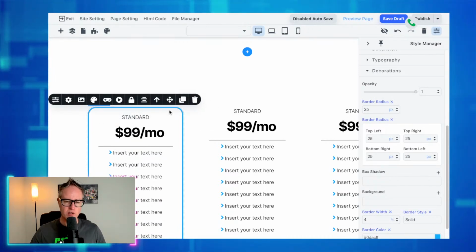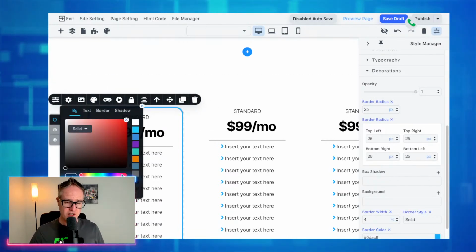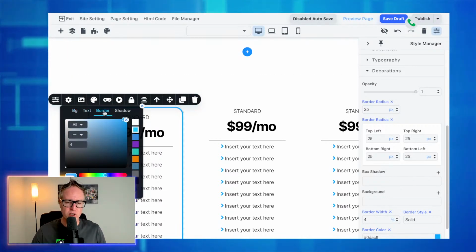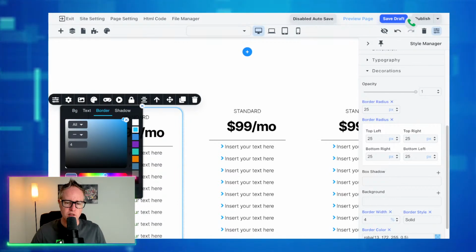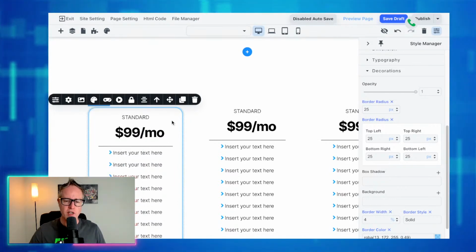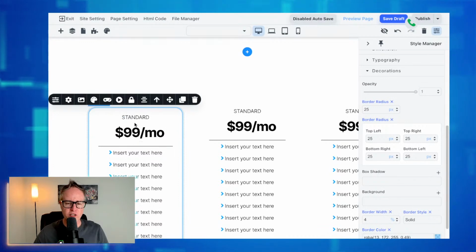And let's see, what else do I want to do? Oh, the last thing I did on here was I made the border just slightly transparent so it's not as obnoxious. So I'll just make it slightly transparent. And I'm starting to get the basics of my pricing block.